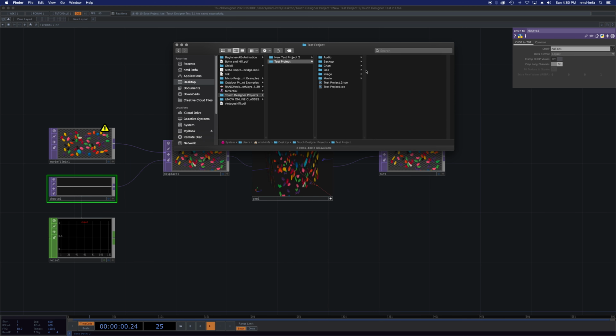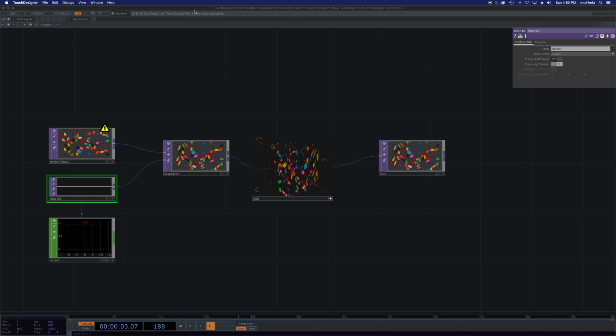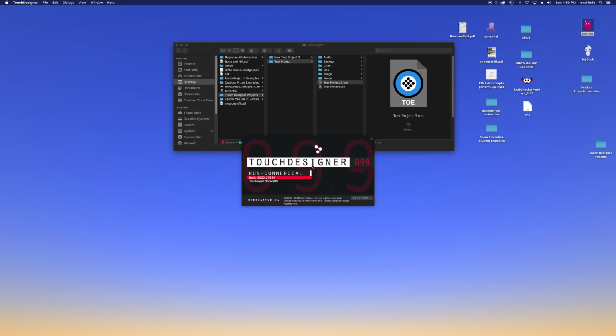I'm going to go ahead and open up this test project 2. Let's see which one was the newer one. 430. Yeah, that one's the newest one. So I'm going to go ahead and open that, and I'm going to close this. That is kind of a weird thing, is it reopens Touch Designer. It doesn't just open two files at the same time. You have to wait for Touch Designer to load again when you do it.